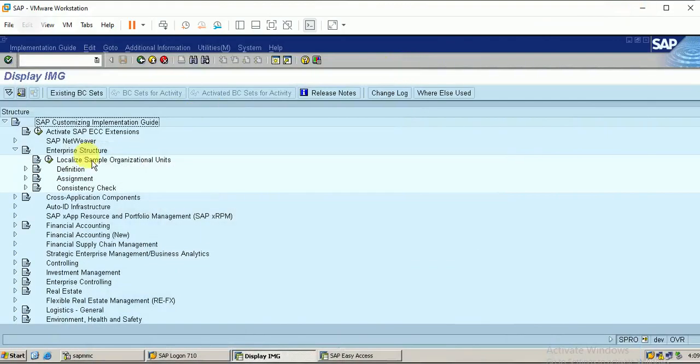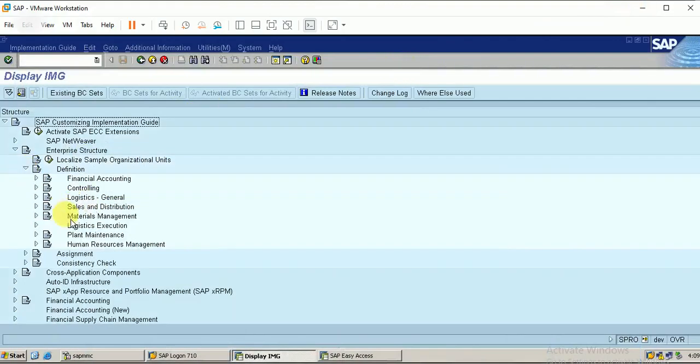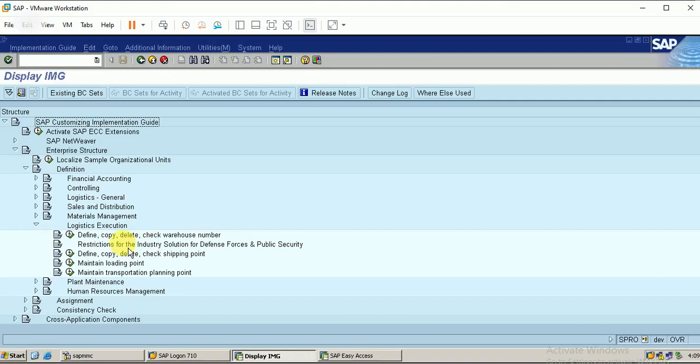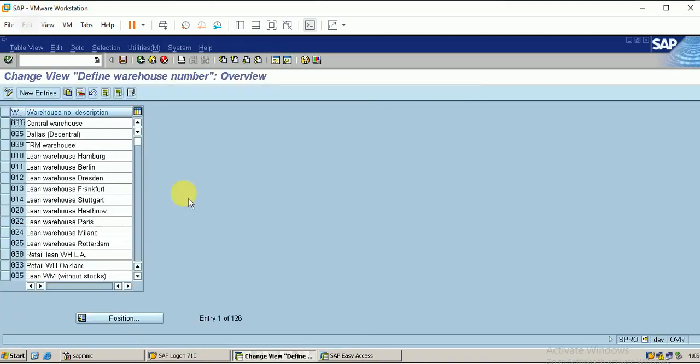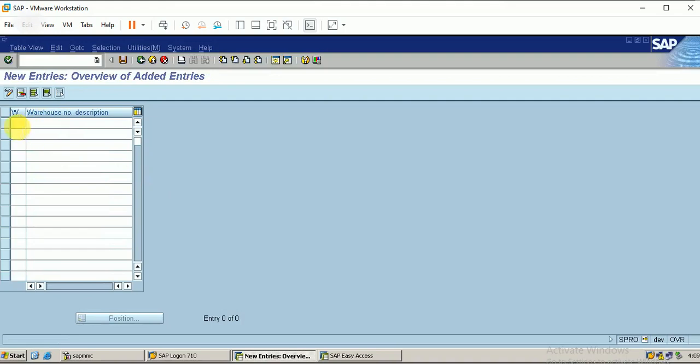Let me configure the shipping point. Enter into the definition, into logistics execution. Okay, before that, we will define the warehouse number. Define warehouse number. Click on new entries. Let me define my warehouse number B.